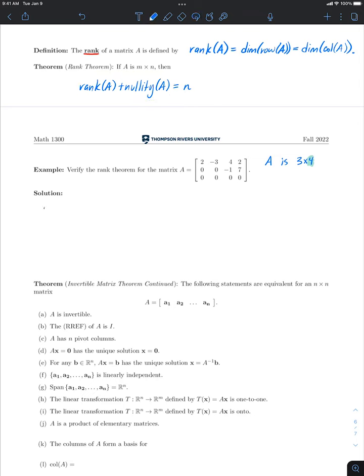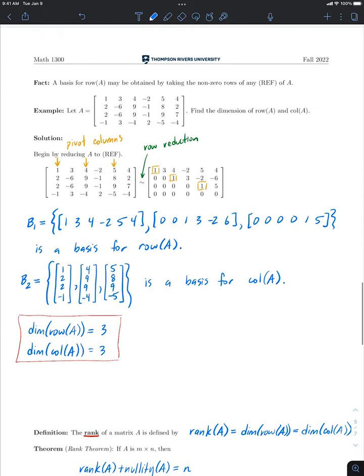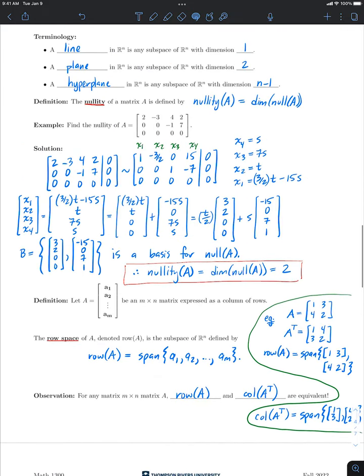Well, if you remember, we've already actually computed the nullity. The nullity of A was 2. Let's take a look back at how we got that. Why was the nullity of this matrix A 2? Well, what is the nullity? It's the dimension of the null space.